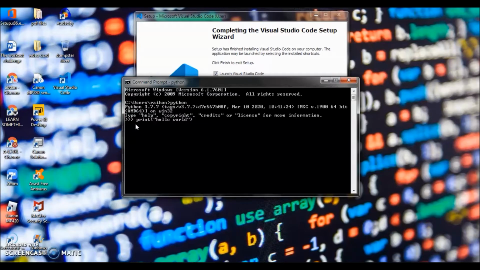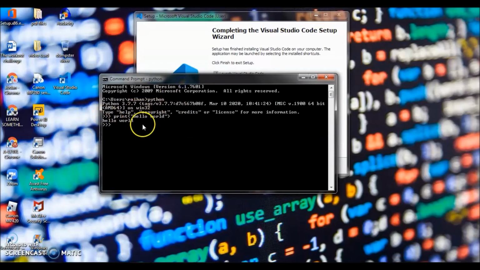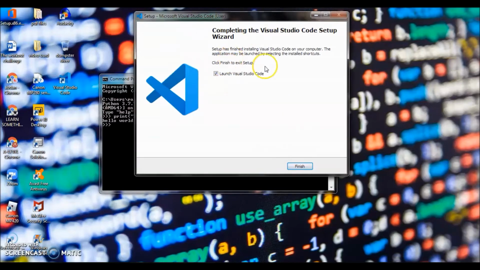And here I type in Python hello print hello world. So it just prints out hello world. So that means this is also an IDE, but as you can see here, it doesn't really look great. So that's why I installed Visual Studio Code.